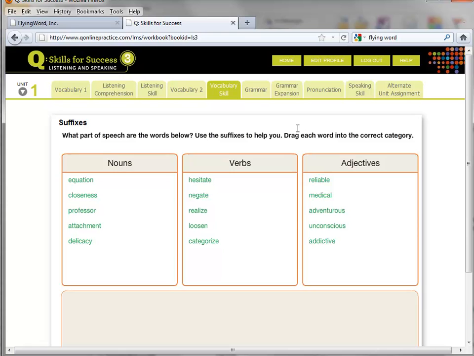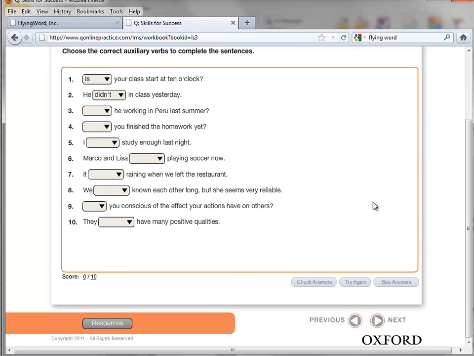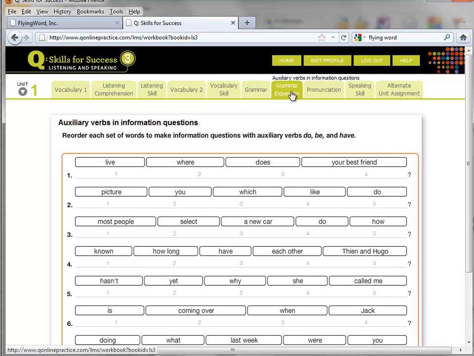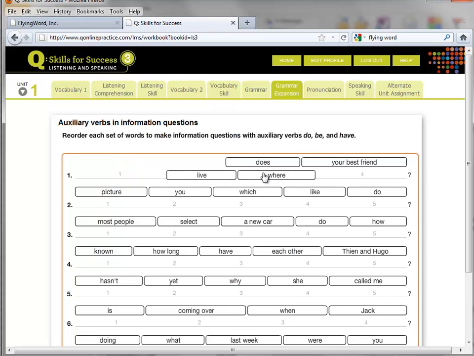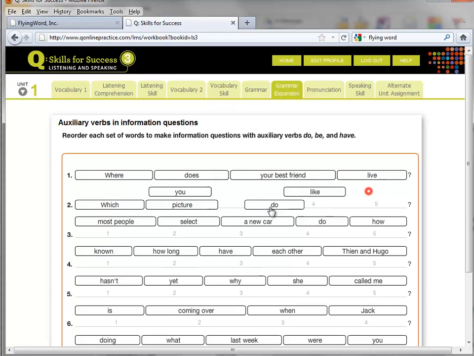Good. Okay, now to grammar. Fine, more multiple choice. Grammar expansion. Okay, what is this? Reorder each set of words to make questions. So you click the word and drag it down to the numbered line below. Where does your best friend live? Which picture do you like? Okay, I've seen if you can reorder them once they're down. You gotta drag them up into what I'll call a parking lot.